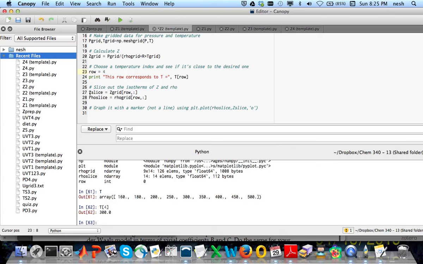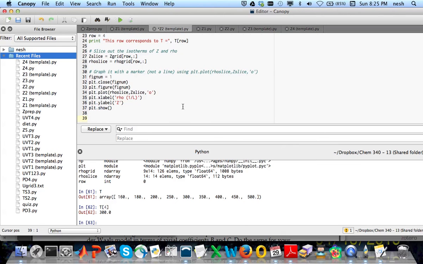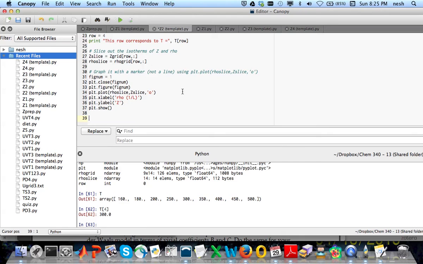This should have already extracted the appropriate isotherms, all the pressures corresponding to that row, when I run it. The last bit is to graph it, and this is pretty much boilerplate: plot, figure, close, and all that stuff. What's new here is that at the end of the plot command, I've added a comma, single quote, O. That signals Python to put a symbol O when it makes the graph instead of connecting them with lines. Let's see whether that works.